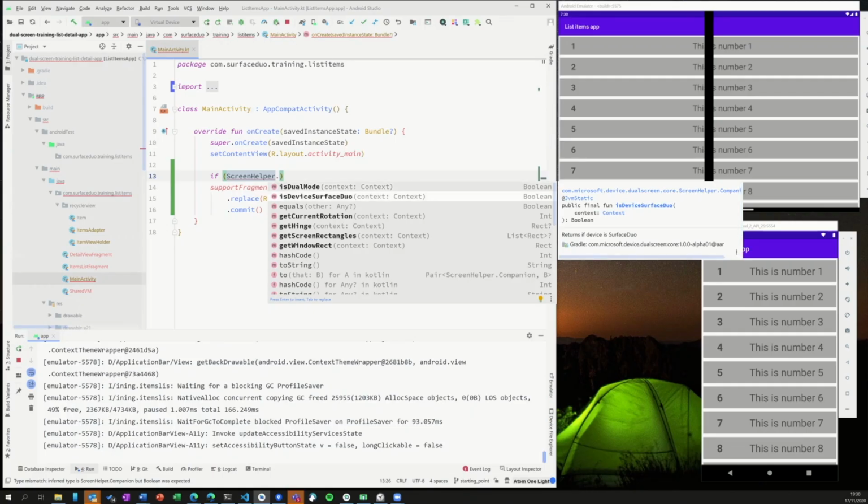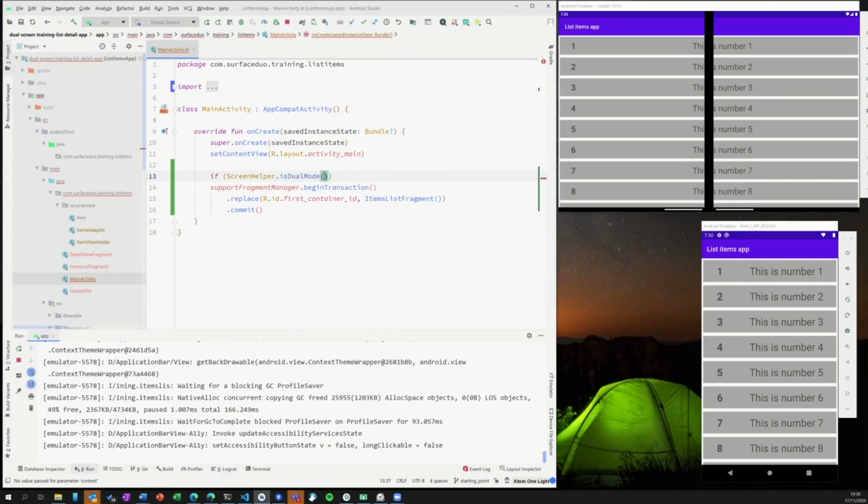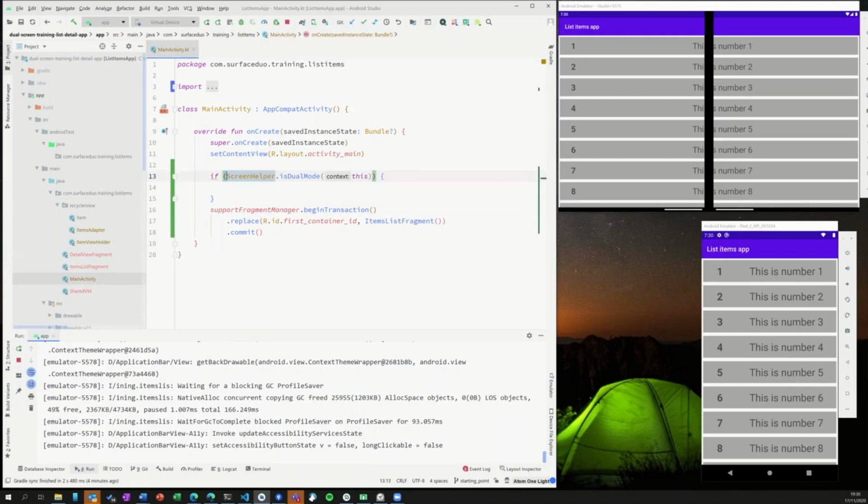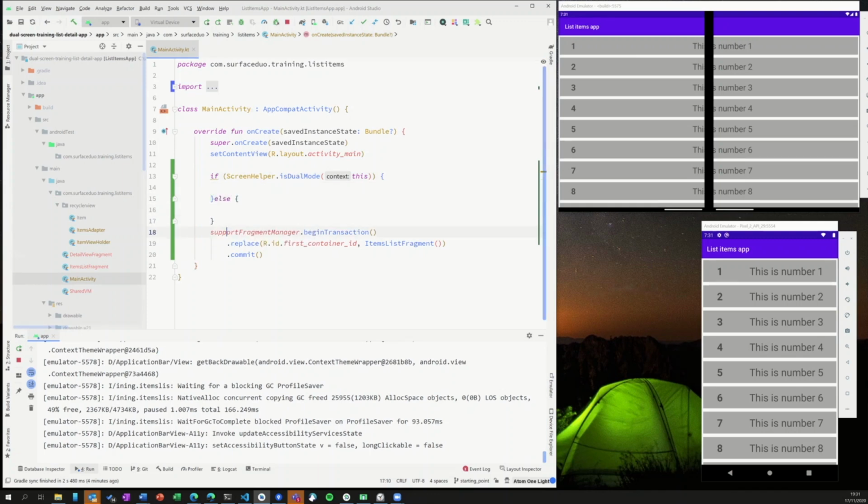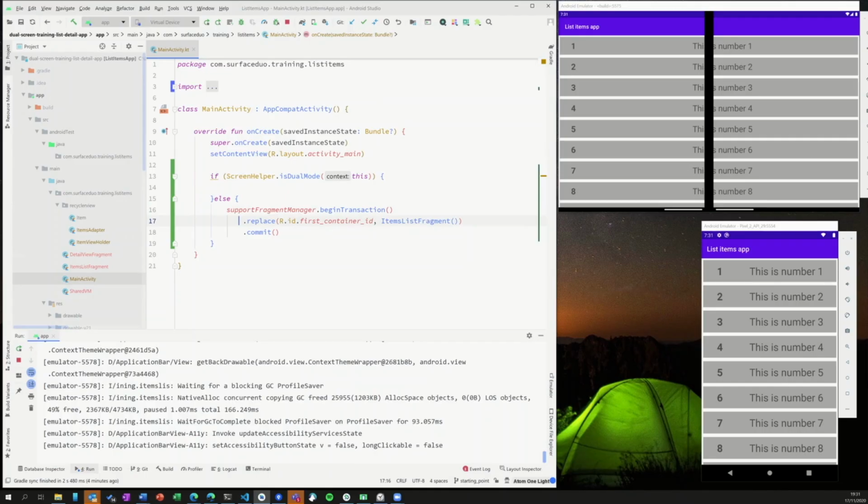We also have is Surface Duo, get current rotation, the hinge, the screen rectangles, the window rect, and so on. So, important for now is just is dual mode. We pass the context, the activity context, and that's all. This if statement is going to enter here if we are in span mode. Otherwise, in single screen mode, we just replace the first container ID for the item list fragment.